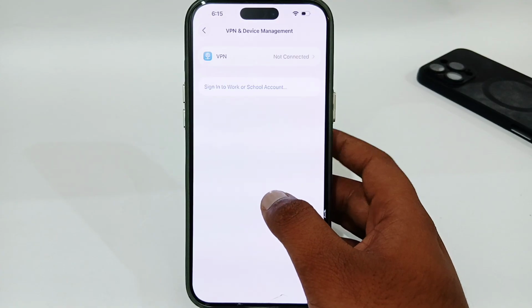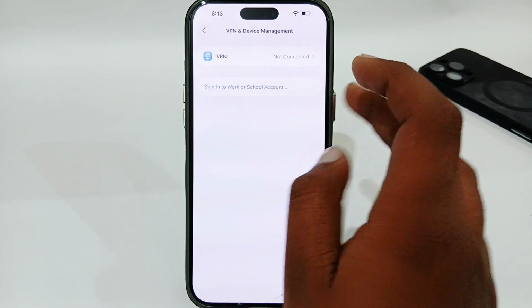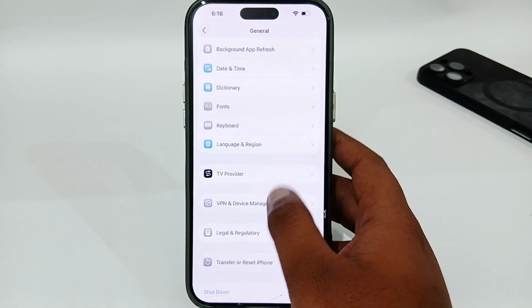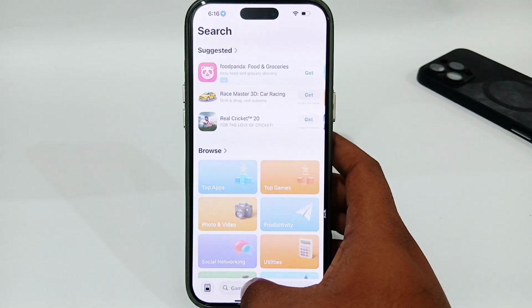Then go to Settings, go to General, go to VPN and Device Management, and make sure that you're not connected to any VPN. If you are connected, try to disconnect from the VPN.